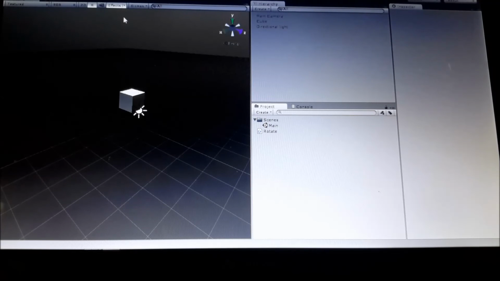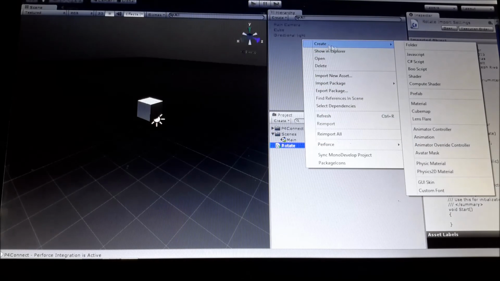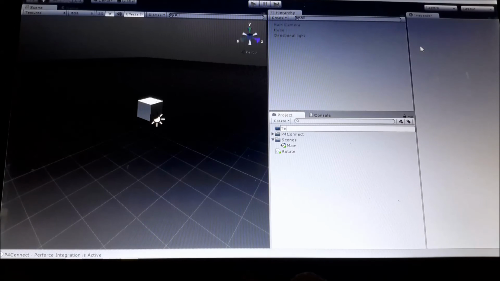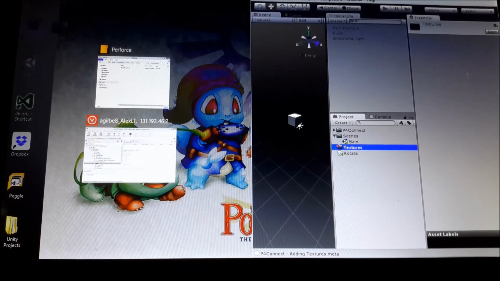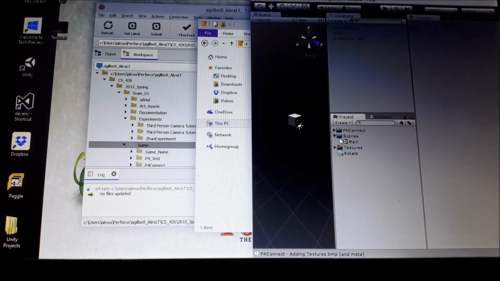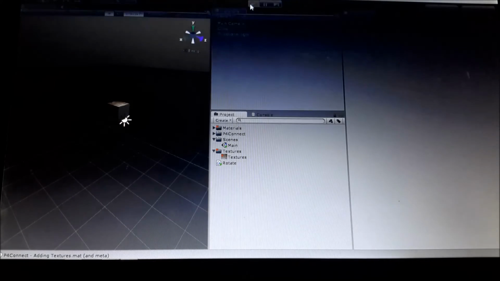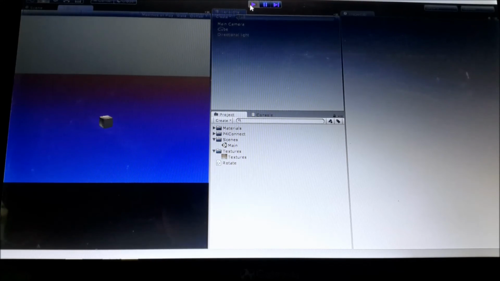So I need to install P4Connect. So I'm going to do that too. Okay, so now that I have P4Connect all set up and running, I'm going to go ahead and put on that texture that I told him I would put on. So what I'm doing now is I'm just importing the texture to the project. And then I'm going to apply it to the cube. Great, I'm sure he'll be very happy with that.